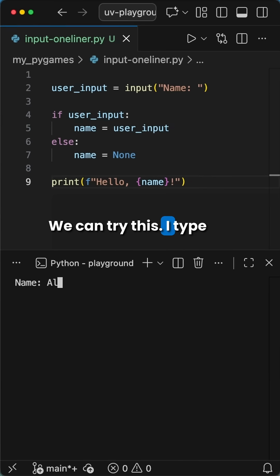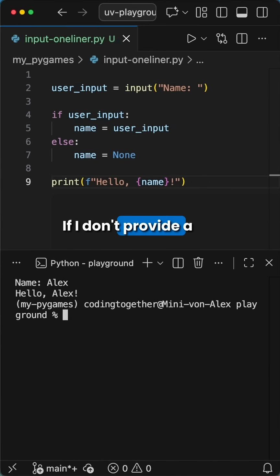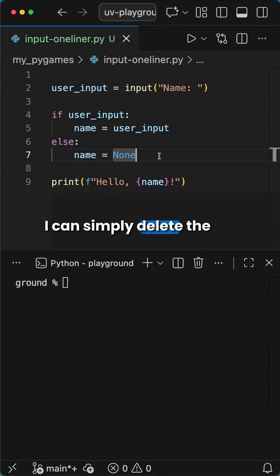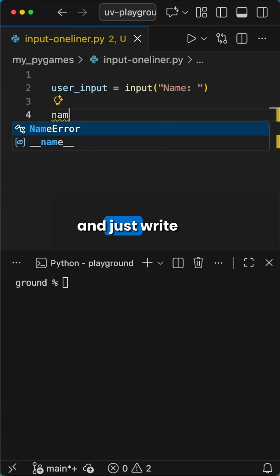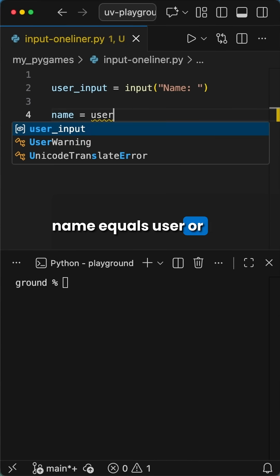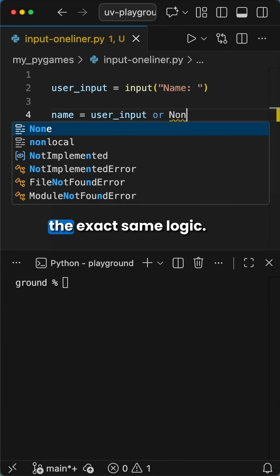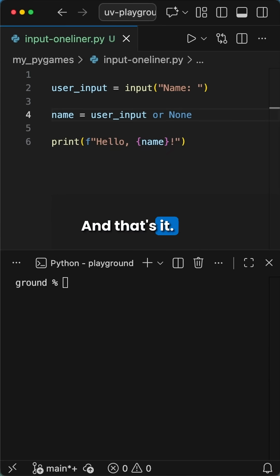We can try this. I type a name and it works. If I don't provide a name, we get None back. So this works great. But check this out. I can simply delete the entire if block and just write name equals user_input or None to achieve the exact same logic. And that's it. We've condensed that whole if-else logic into one single line, which is super Pythonic.